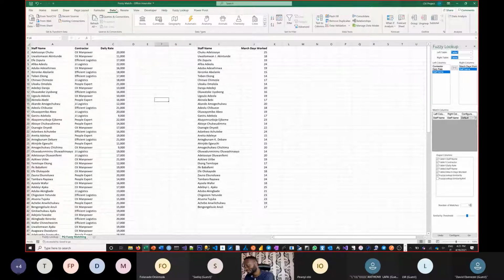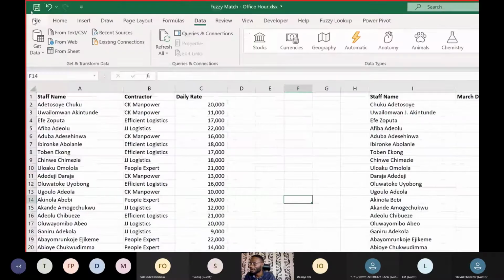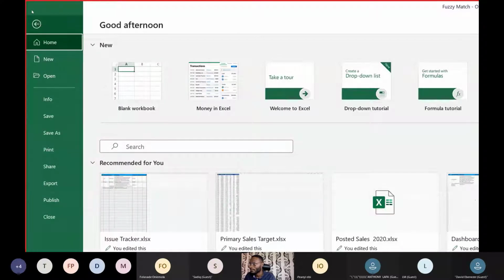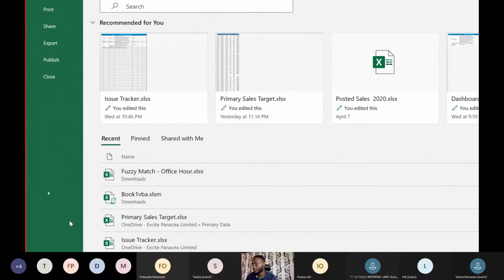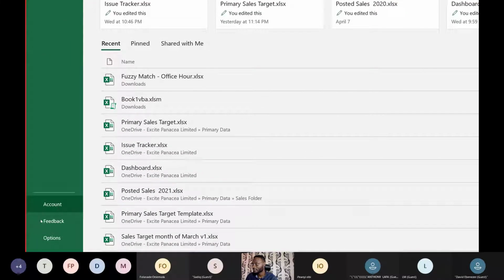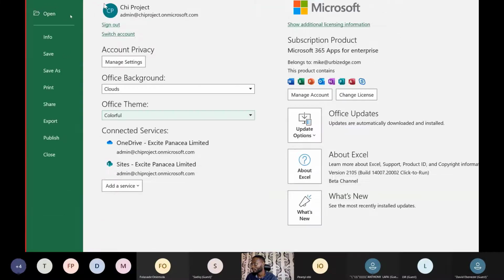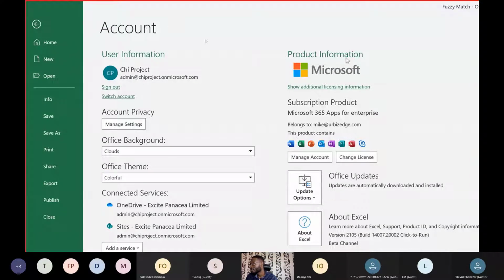How will you know which version you are using? That's another question people ask. If you go to File, it can be really different for all of us, right? I would say always look for Account first. If you see Account, that's the fastest way. If you go to Account and see anything that says 365, then congratulate yourself, that means you're on the version that we have.